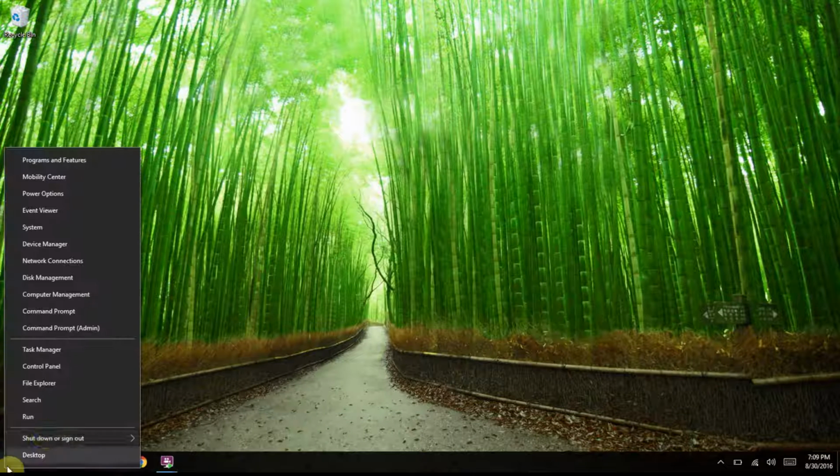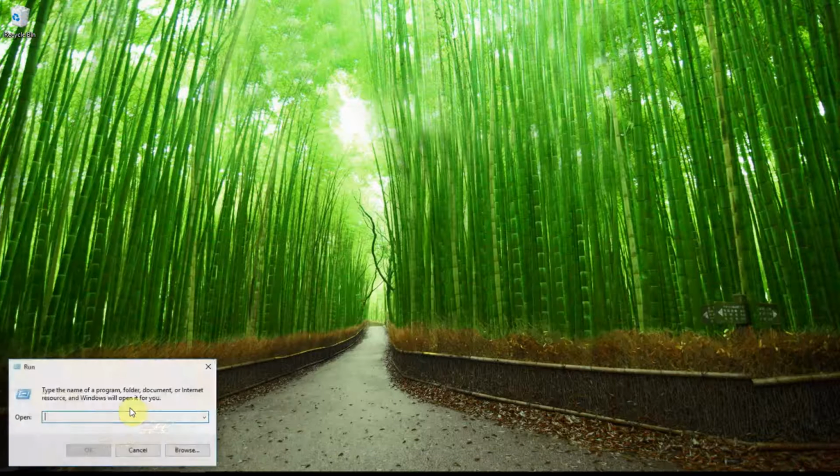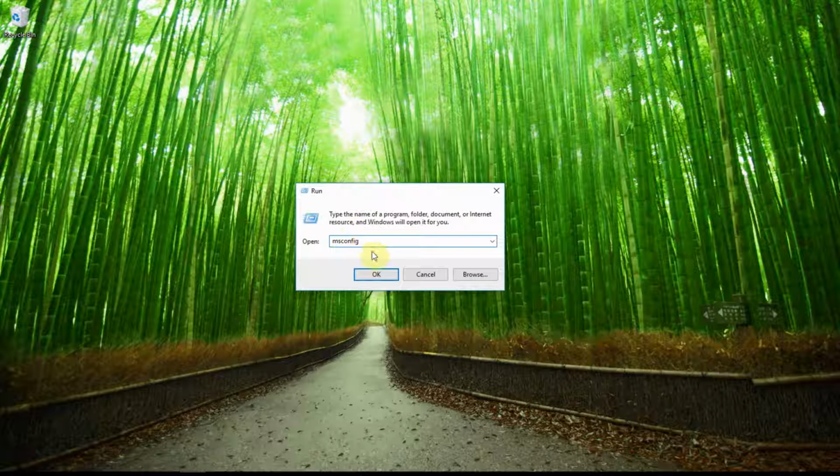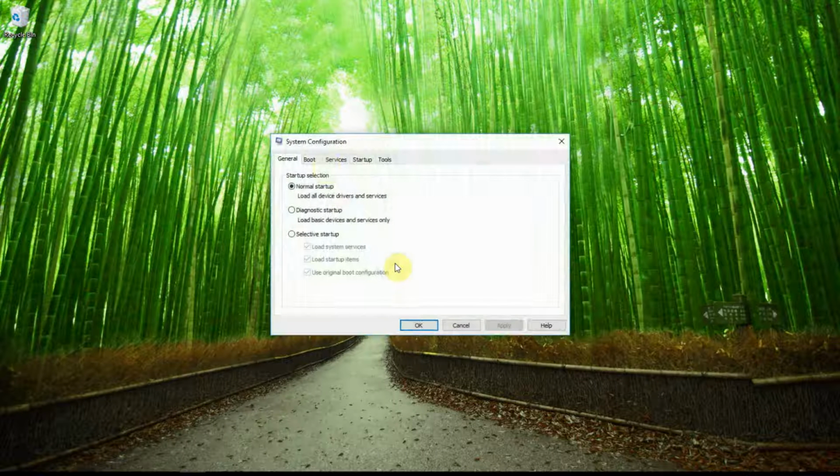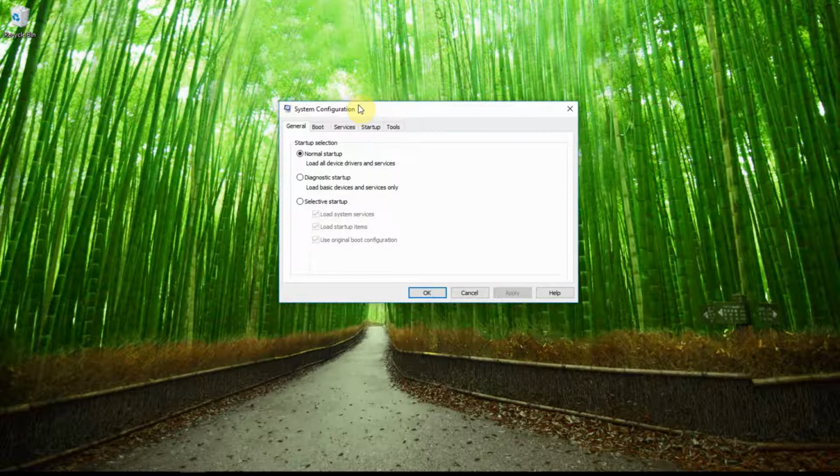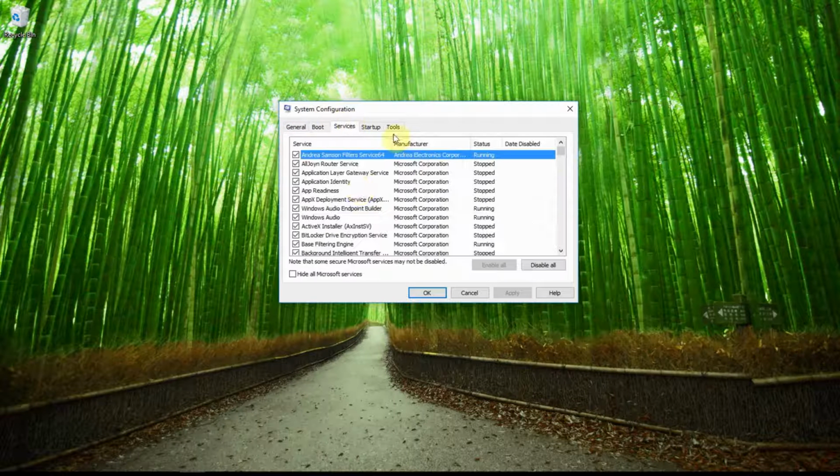The other place we can go is to right click and go to Run again and type in msconfig. Okay, this is kind of the old school way to do it, msconfig. Essentially this utility has been around, I think, since Windows NT basically, or at least that's when I became aware of it. So, okay, we go general, boot, services.